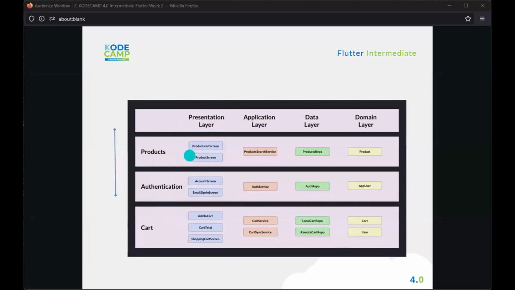Now, under the presentation layer for products, you could have your product list screen, which shows a list of products. You could have the product screen, which shows a detail of a particular product. Then under the application layer, you can have your product search service, which could also double as a controller. Your data layer, you can have your product repository, and then, of course, the domain layer, you could have the model, the product class, right? Same thing for authentication, cart, and the likes, okay?